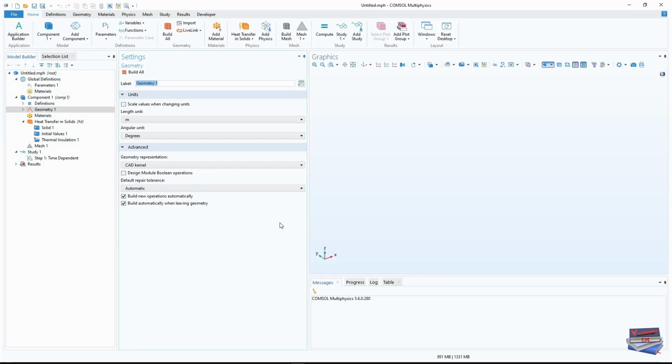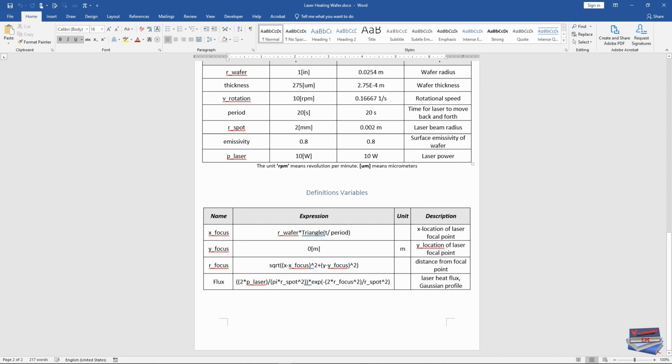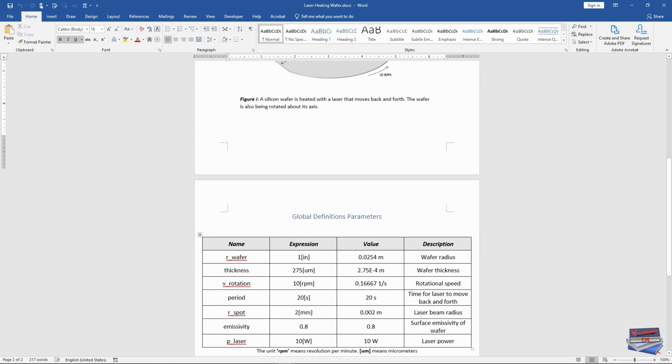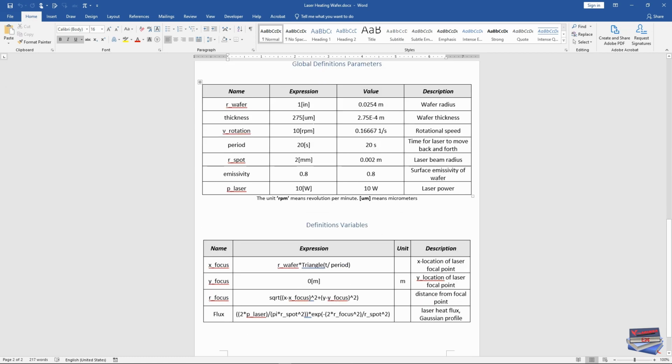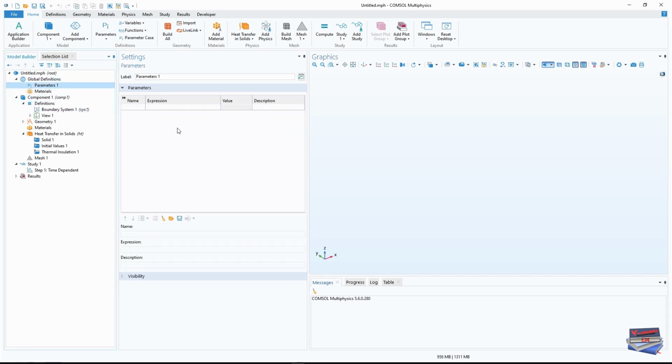And now, as I mentioned, our global definitions parameters, and also I mentioned our definition variables. Okay, so here I have a Word document that I've put these together. I provide this as mentioned in the description below, and you will get all your needed values for these two tables. So let's go to parameters, and this is under global definitions, and let's input our values.